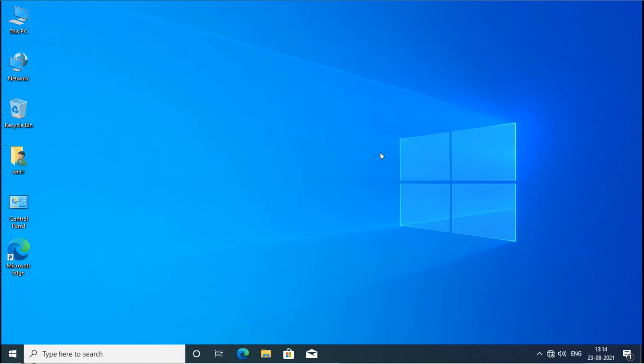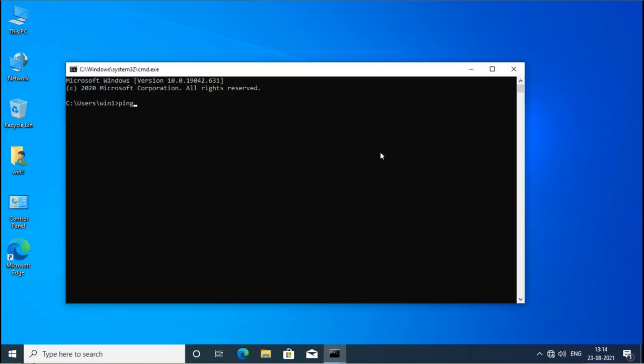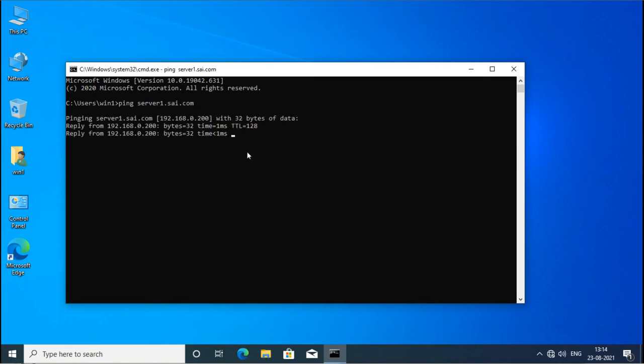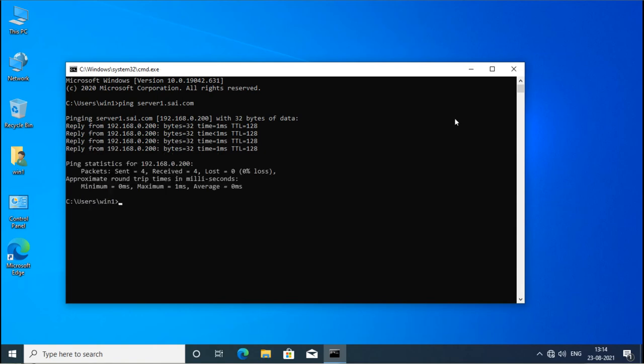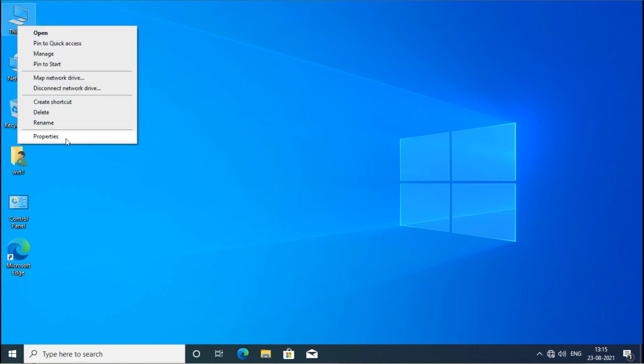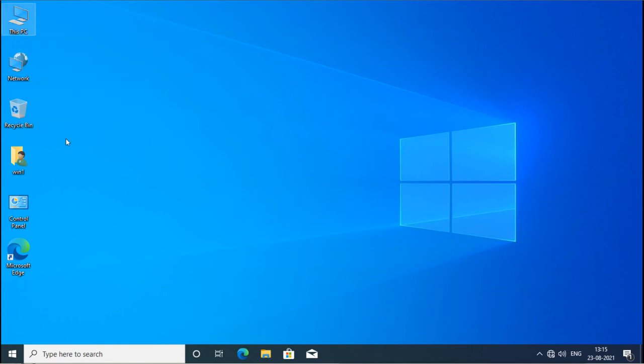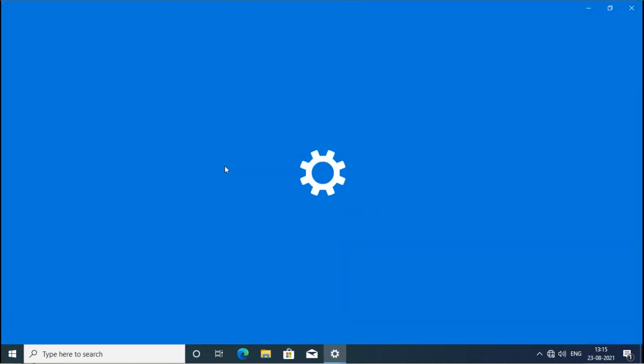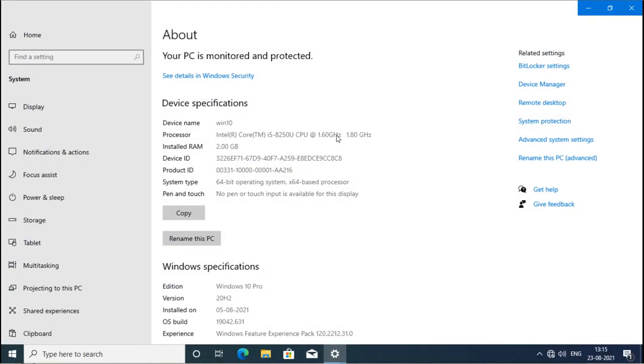DNS must be working. So if I try to ping the server with the name, then I should get the reply, and I'm getting the reply. That means DNS is working properly. So we can make this machine a member of the domain. We go to This PC, right click, go to the properties of this PC, and it will take us to the settings, and from here we can select rename this PC, or we can go to advanced settings.